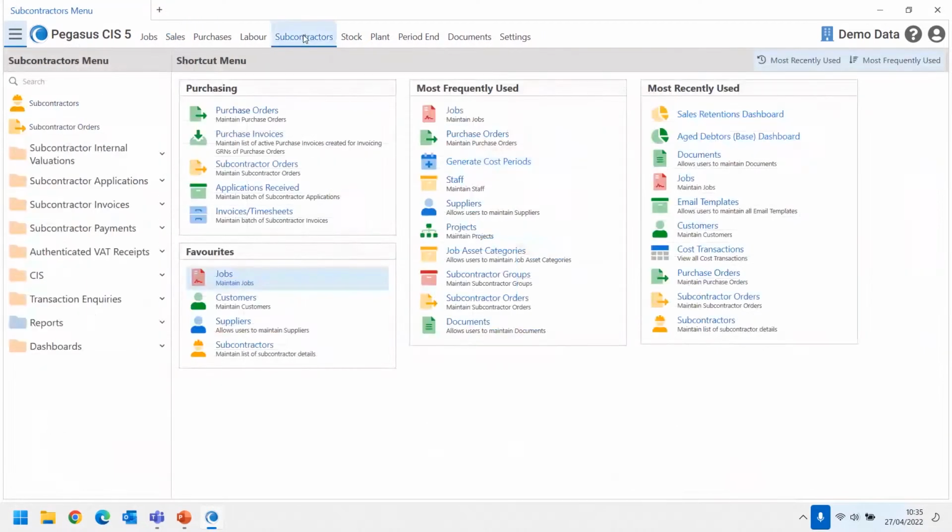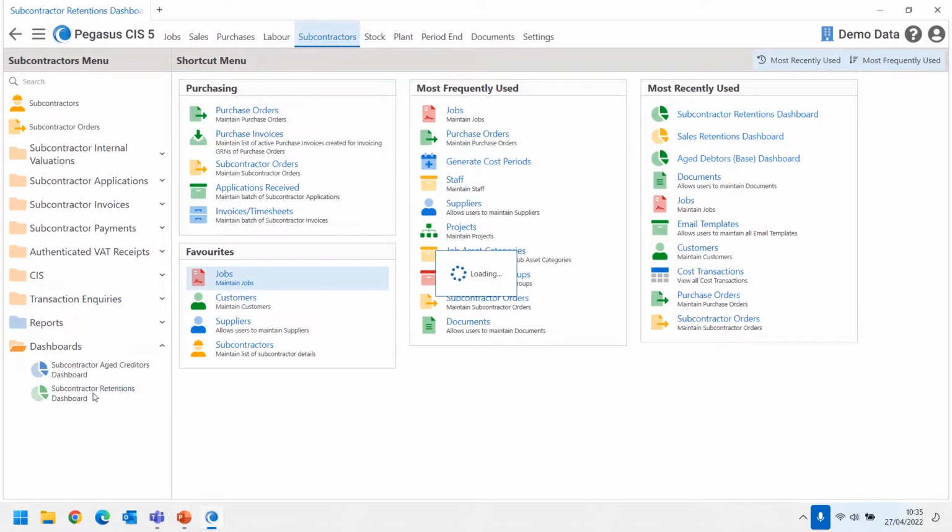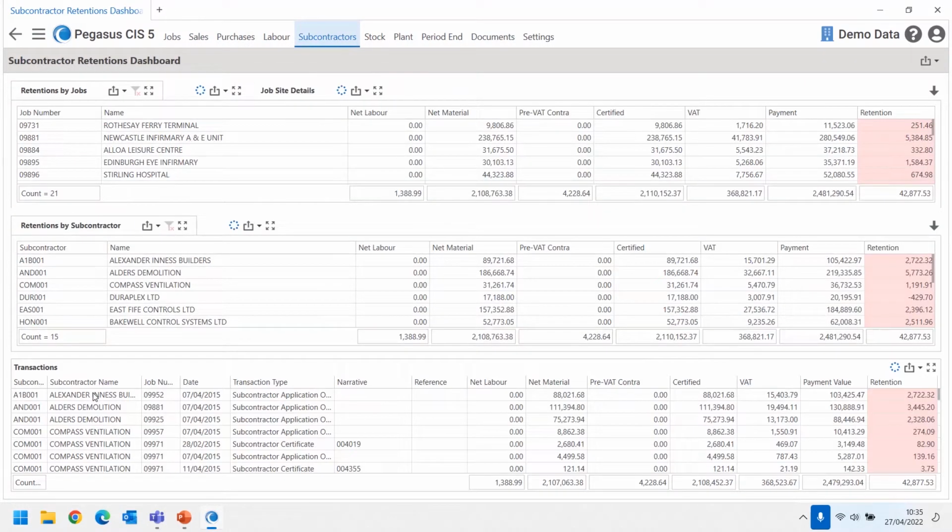If I go into the subcontractors and look at the subcontractor dashboard, let's look at the retentions due. Here are all my subcontractors, and here are all the retentions that are owed to these subcontractors. Here's a range of retentions by job, and there's the retention owed on those jobs. Here are the individual subcontractors and the total retentions owed to them. And here are the transactions and the individual value from each of those transactions.